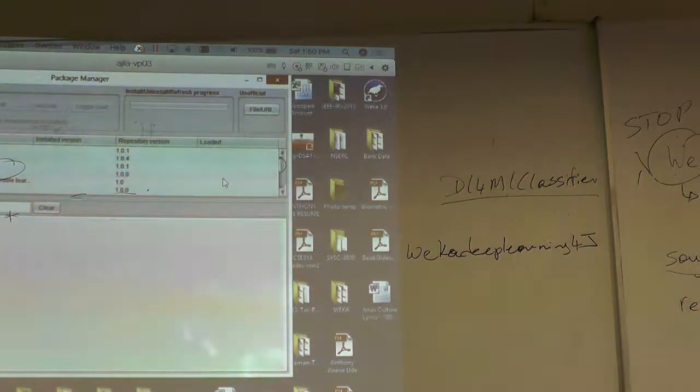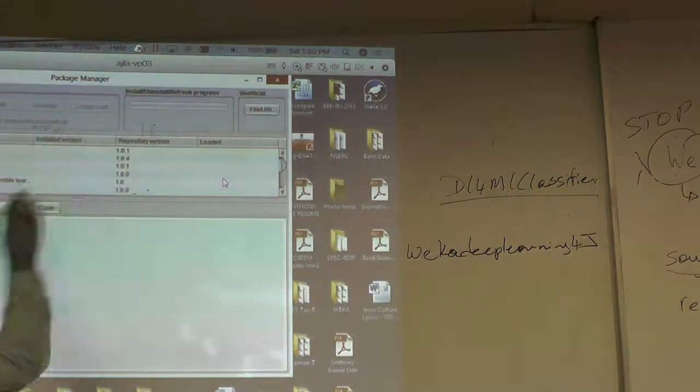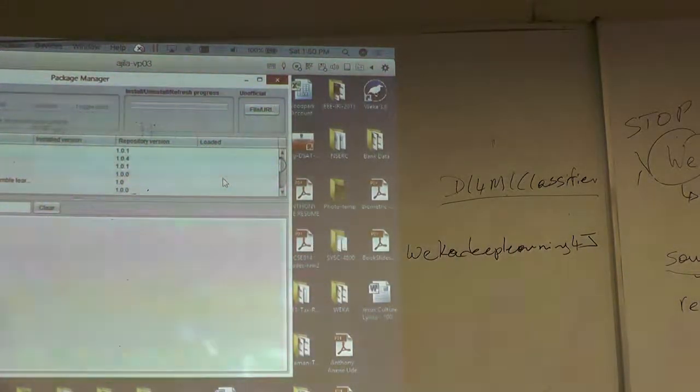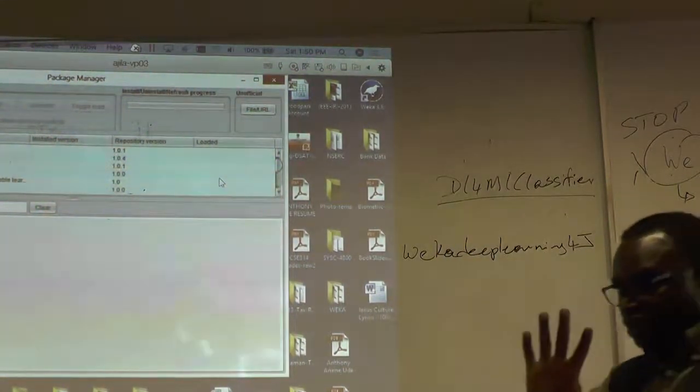Go to package search, just type DL4. This window here. Just type DL4. What do you say? Unfortunately, I don't have it anymore. So when you click it, don't install it.